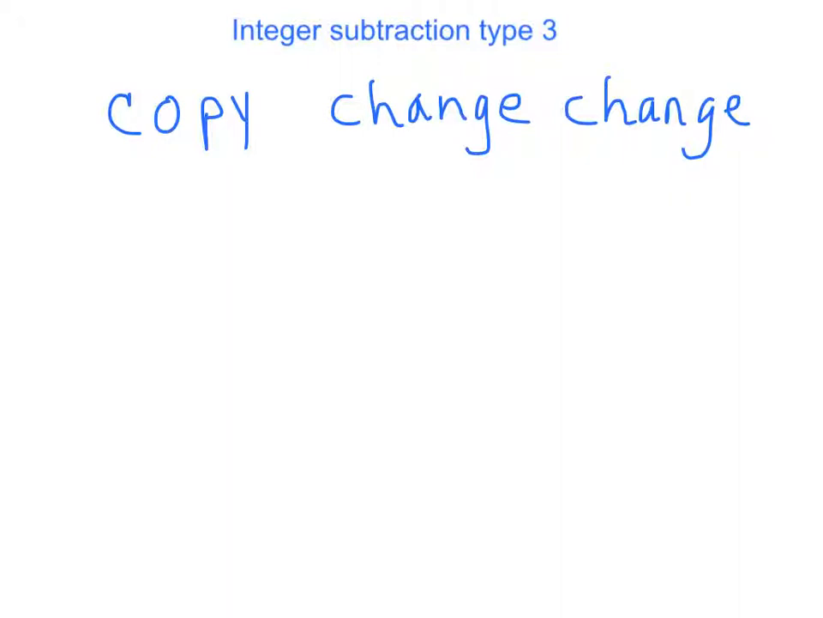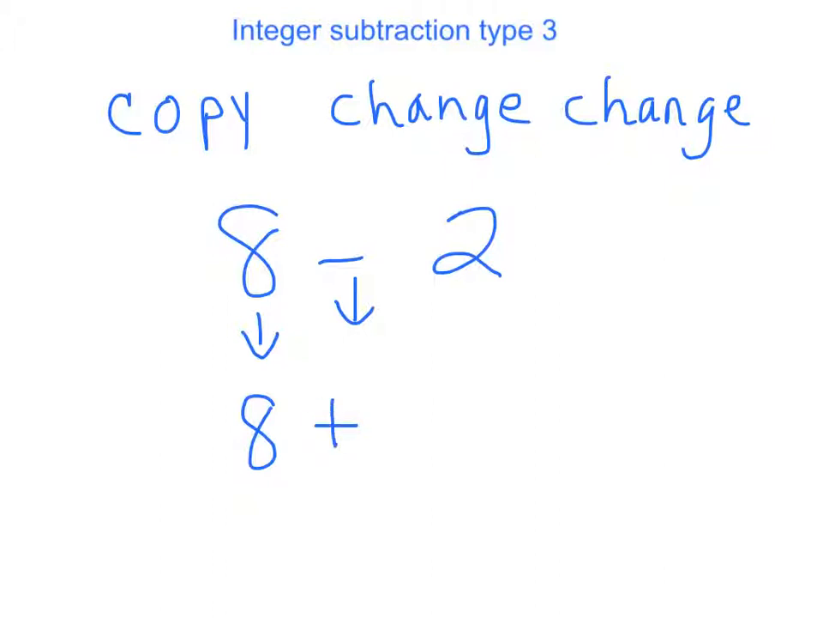What it means is that if we have something like 8 minus 2, we're going to copy the first number. So there's a copy. We're going to change the subtraction sign to an addition sign. So that's the first change. And in order for us to legally change a subtraction sign to an addition sign, we have to change this number from a positive 2 to a negative 2.